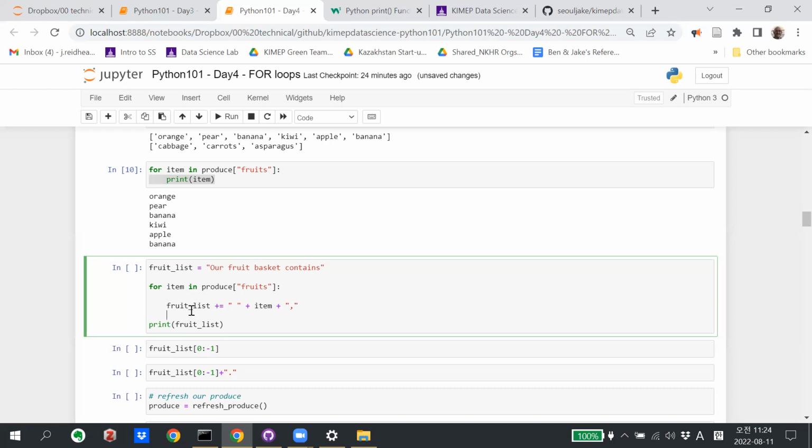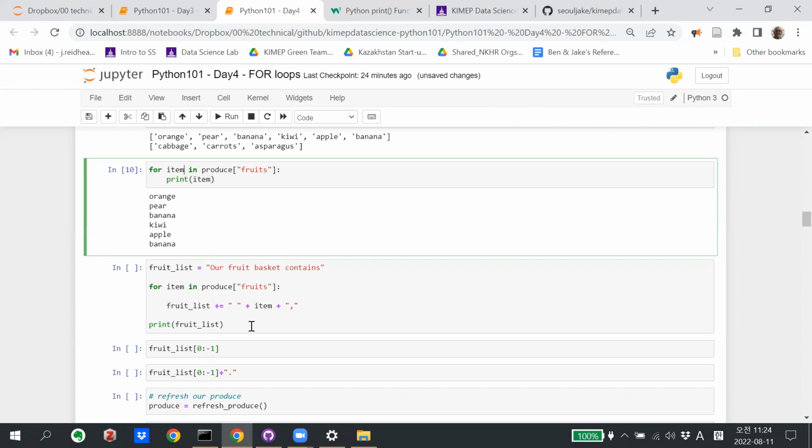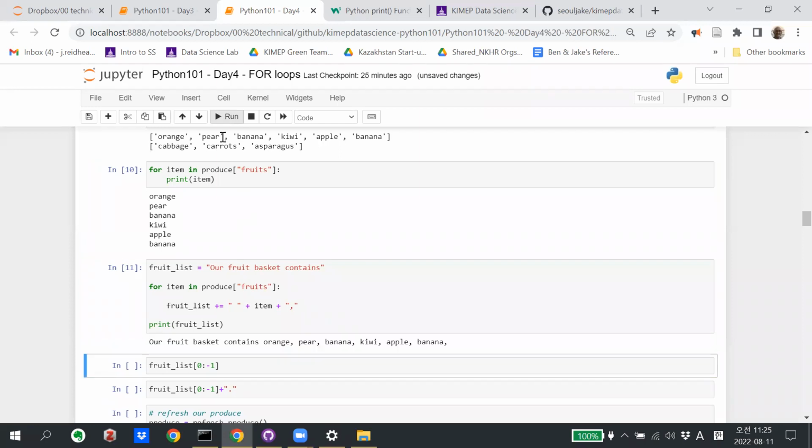Right, so fruit list is this sentence here, this string our fruit basket contains, and then for each item in the list, I'm going to add to this string a space and the item followed by a comma. So if I print that, what's this going to say? Our fruit basket contains orange, pear, banana, etc. Yeah, right.